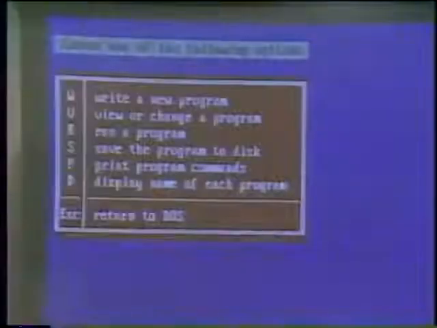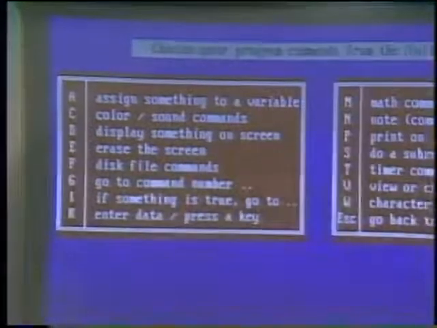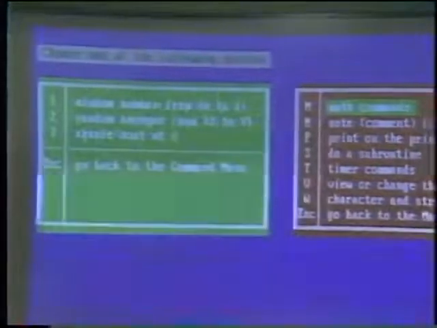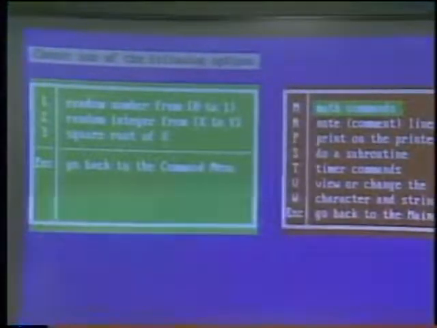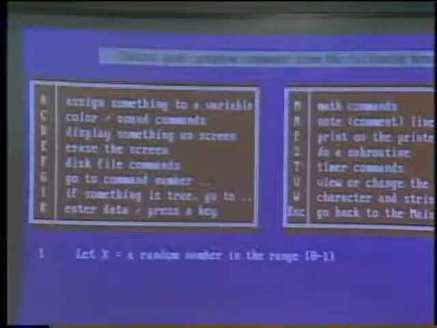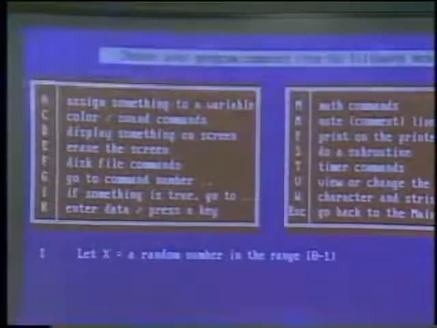For example, I just get into a dialogue here. I say, I want to write a program. What do I want to do? Well, let's say I want to use a math command. Which one? Let's say I want to generate a random number. I hit 2. Let's say a random number from 0 to 1. I hit 1. Assign it to a variable. I'll say X, and there's the line of code it's written for me. I don't really know what the code is, but it tells me that's the first instruction.